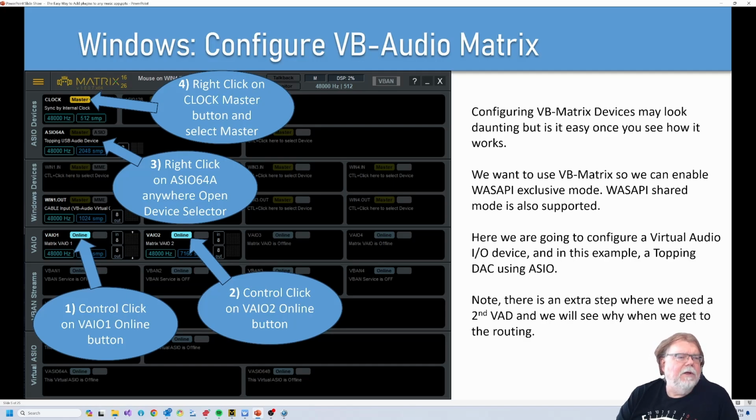What this does is synchronize, making sure that the clock is synced between the virtual audio devices and the hardware device by using an internal master clock. Very straight ahead to set up the devices, so let's go ahead and actually do that.